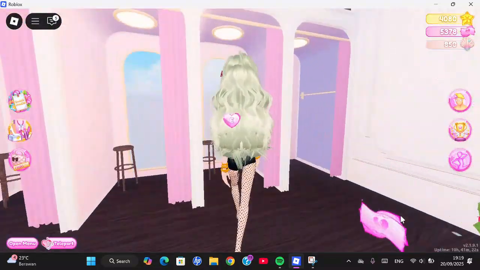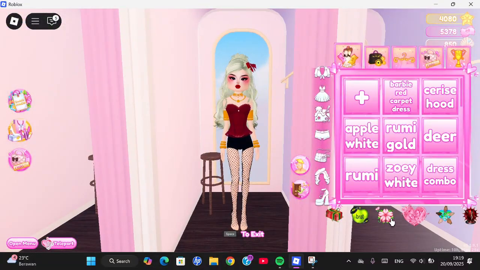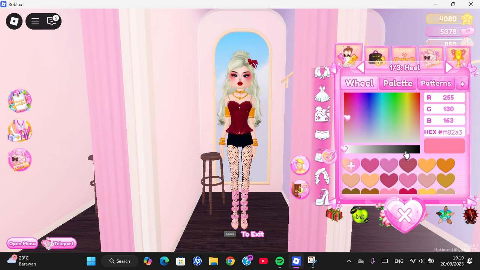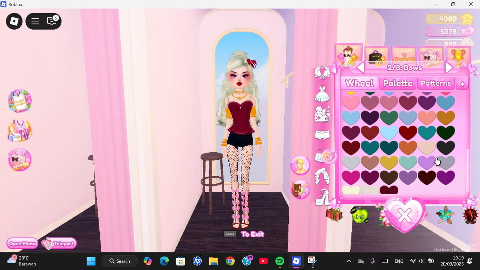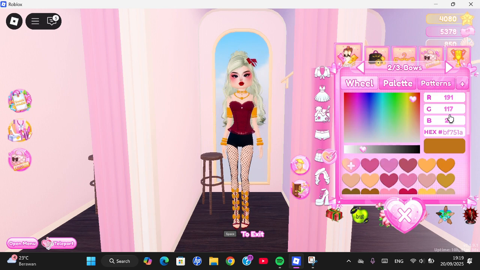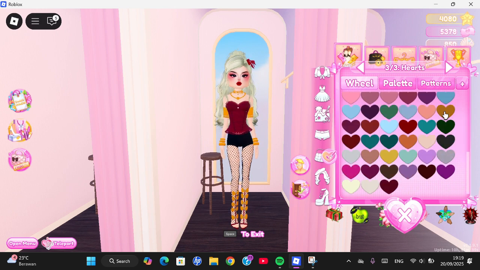And from this dressing room, we're going to go to the petal update and put on these heels. And I'm going to make it this red color for the first selection. And for the second selection, I'm going to make it this color. Okay, this is for the color code.